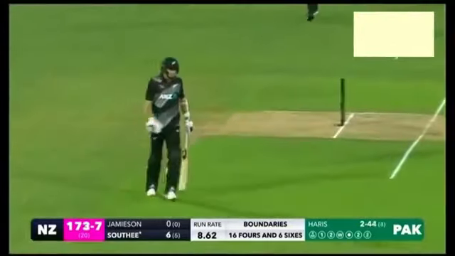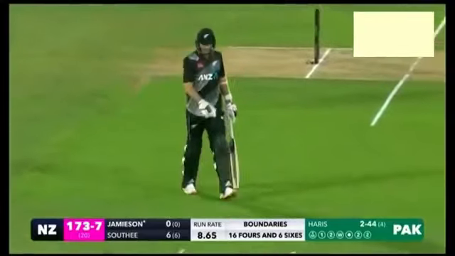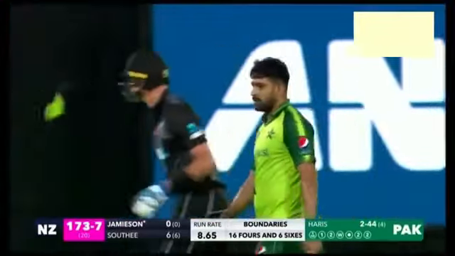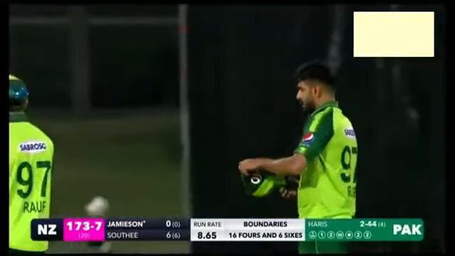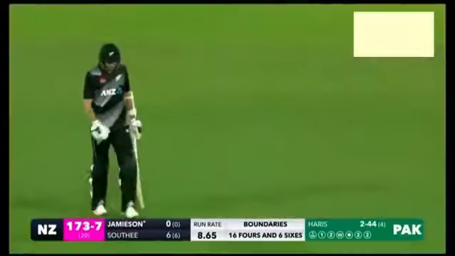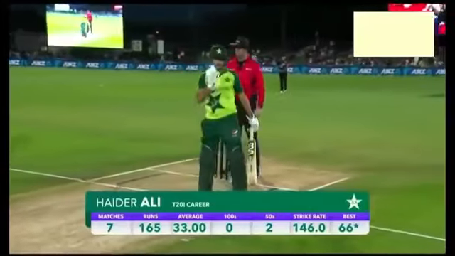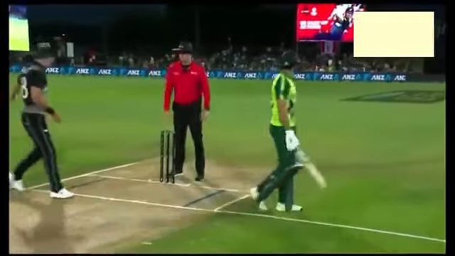Pakistan fielding has not been great in the three games in this series so far. And final ball, another misfield. 173 for 7 is what New Zealand end. Put things right and win a game for their country and finish the series on a high.